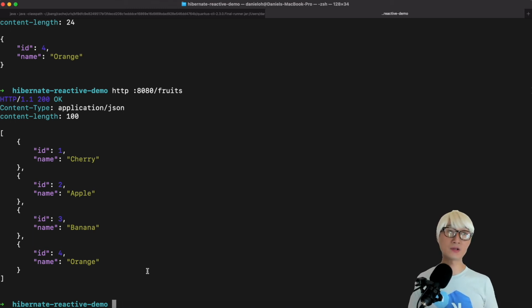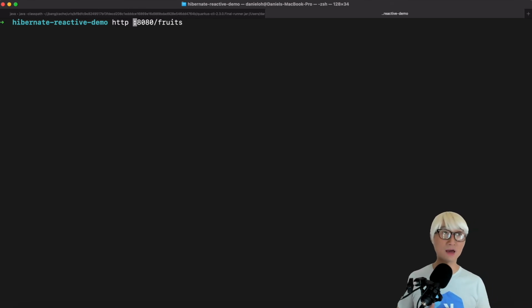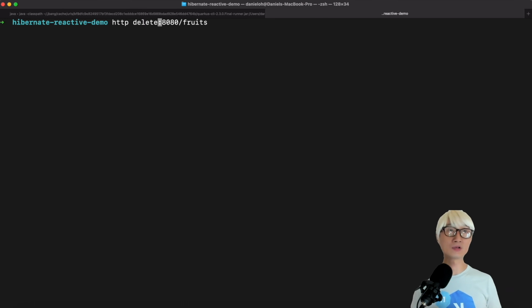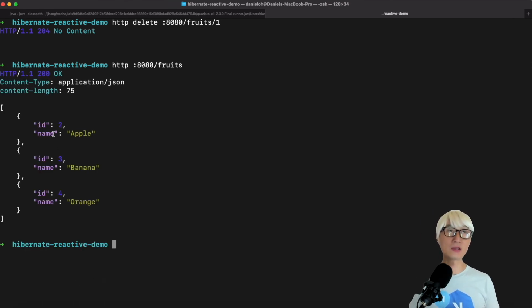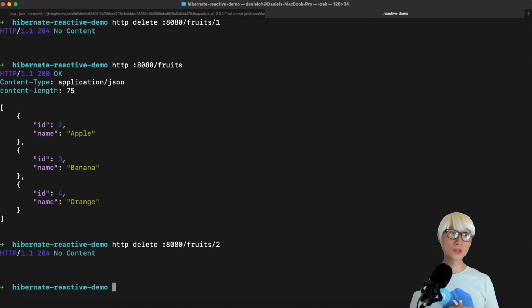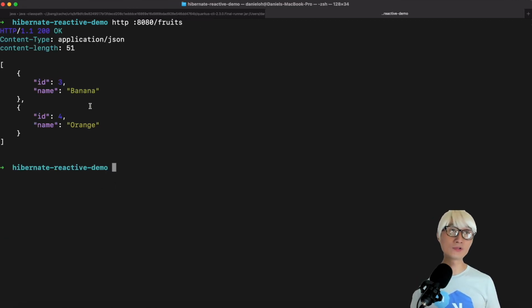It just added to my database, in a PostgreSQL running on my local machine, using a container based on Quarkus Dev Services. And now we're going to delete one of the fruits, like the first one, which could be apple. And then, oh yeah, cherry. And then we're going to try to delete apple as well. The apple ID is 2. And then delete the 2, and then we're going to have only two fruits, banana and orange.